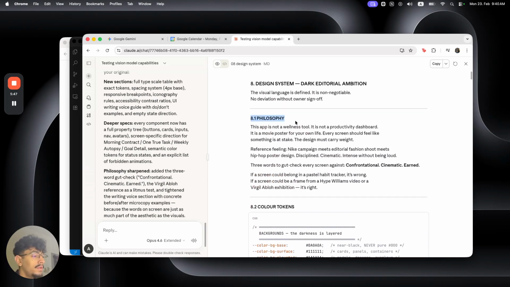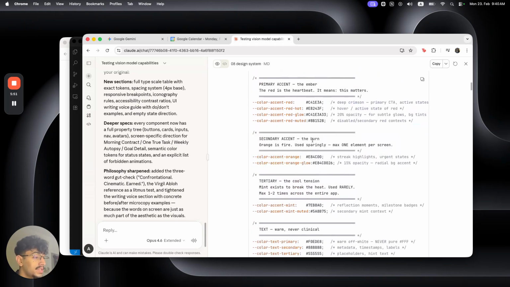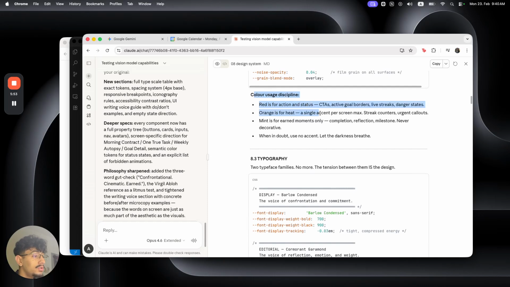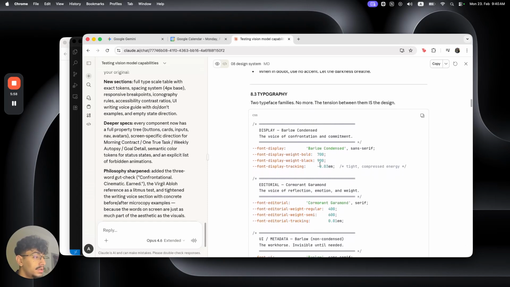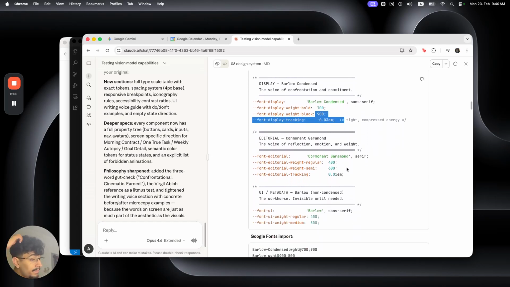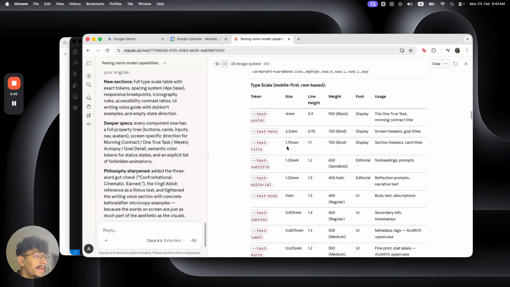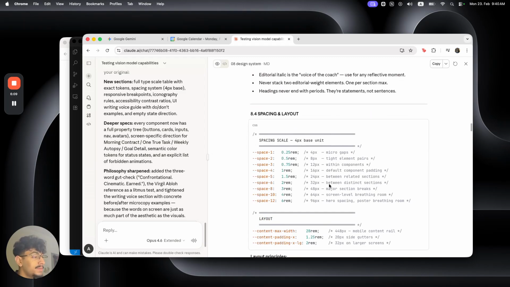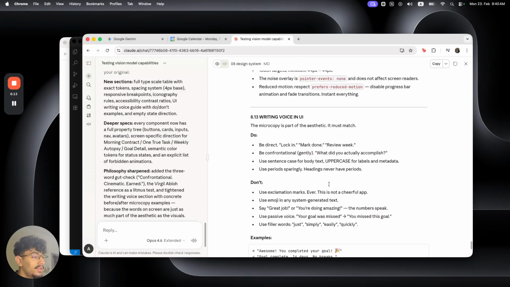So the philosophy, the actual color tokens and the actual hex values of them, the color usage discipline, typography. We've gone with a font, the weighting. It's also talked about importing the fonts using Google Fonts, which is pretty crazy. And then also the type scale, which is an aspect I wouldn't have even considered, spacing and layout. And so it put together this entire thing.